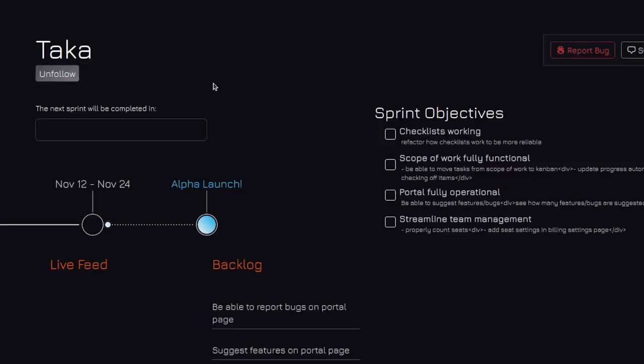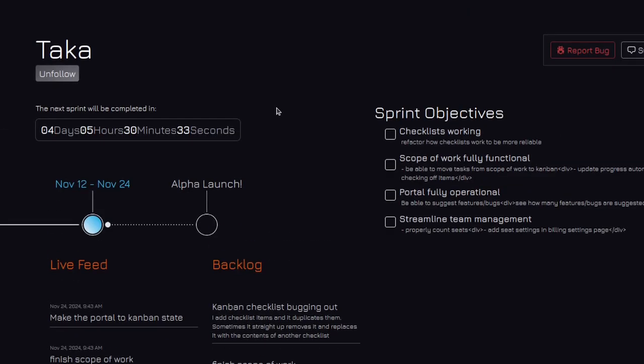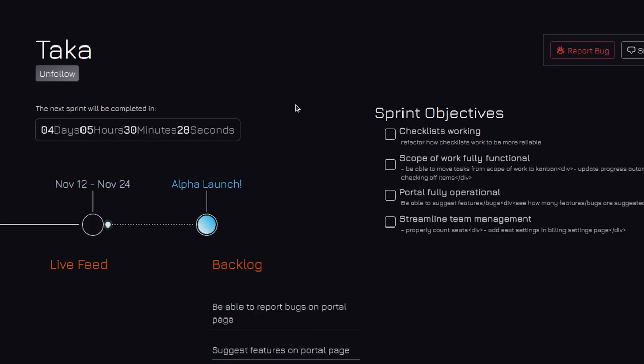And you can follow the project. We'll have probably an email subscription for updates that we're going to add at some point. But right now, by following it, you can report bugs, suggest features. Again, we've got our alpha launch coming up on Friday. Woohoo! You can see, so this is our previous sprint that we did from the 12th to the 24th, and this is our current one. That's Taka in a nutshell. I think this is a great place to leave off.